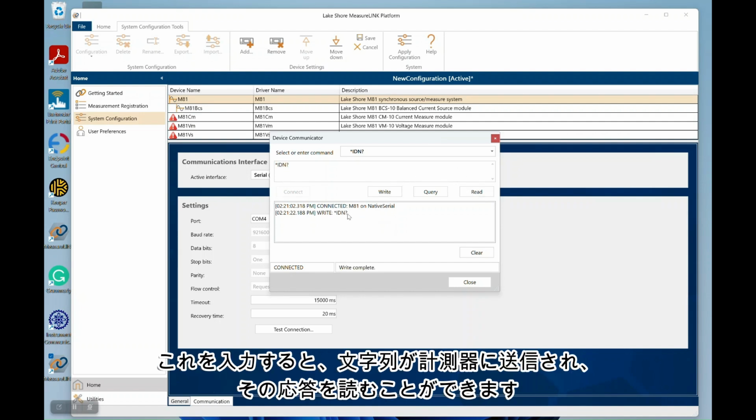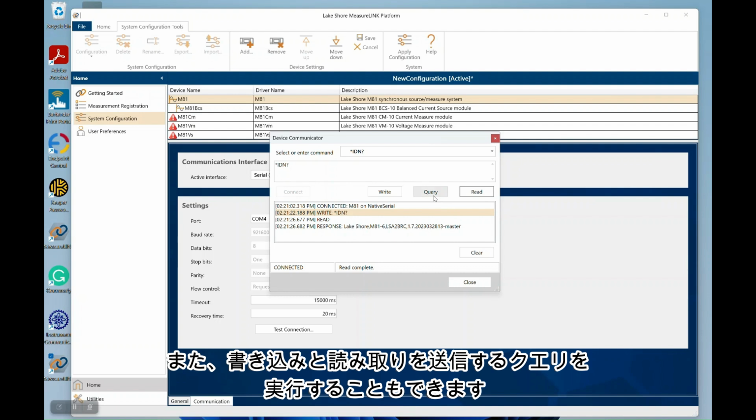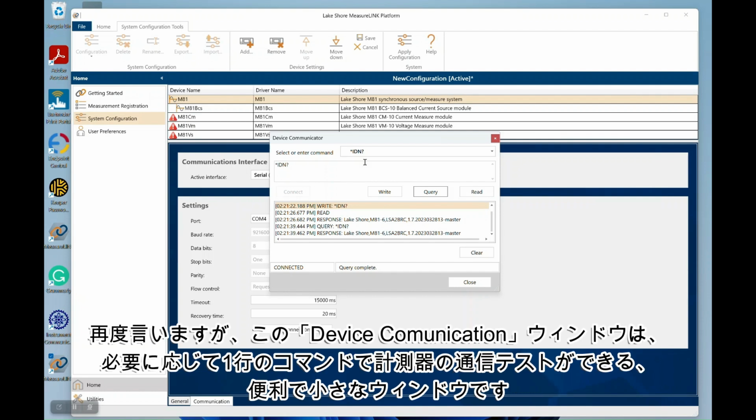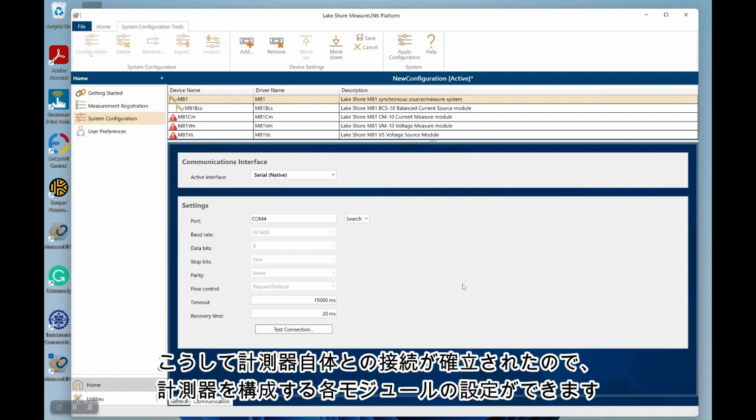and then that's going to send the string to the instrument, and then we can read back the response. Here the response is going to be the manufacturer, the product name, the hardware, and then the firmware revision. Also, you can hit query, which is going to send a write and a read. So here we've sent and read the response. So again, just a nice little window that we can test the communication to the instrument on a single line command if we'd like. So now we've established connection to the instrument itself.